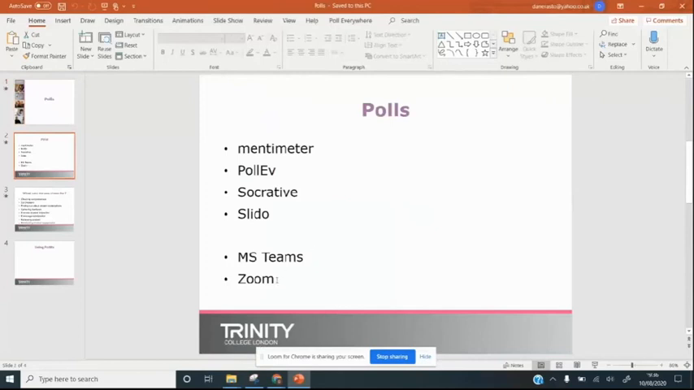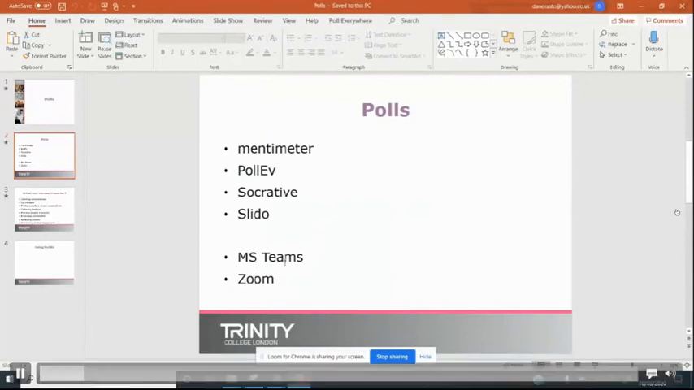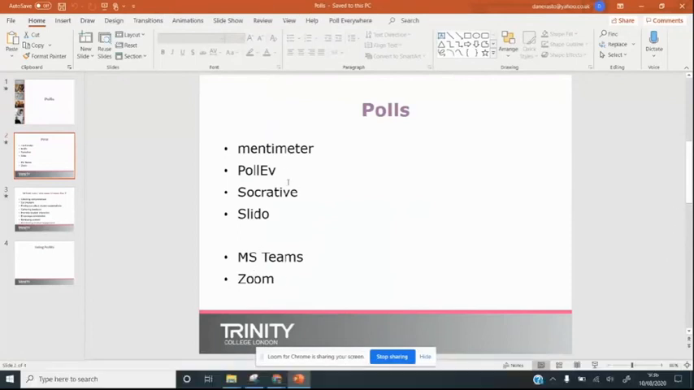With Zoom Pro, you have to have the paid account in order to use polls, and also with MS Teams, you have to have a certain level of membership account before you can use polls which are embedded within the software. If you don't have those, like I don't, there are lots of other options available to you.